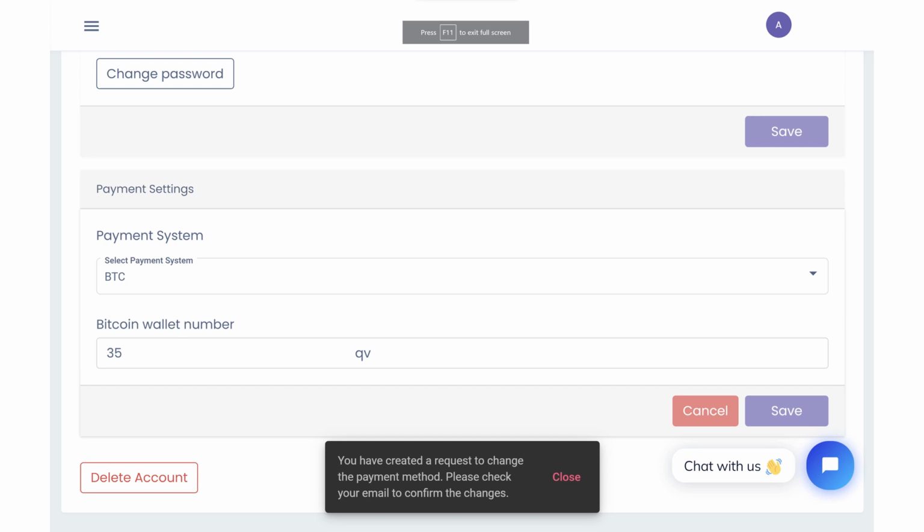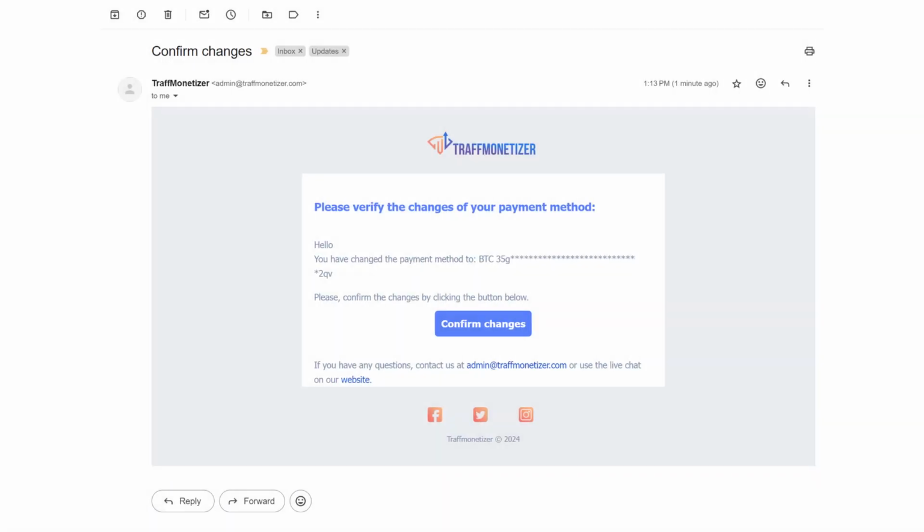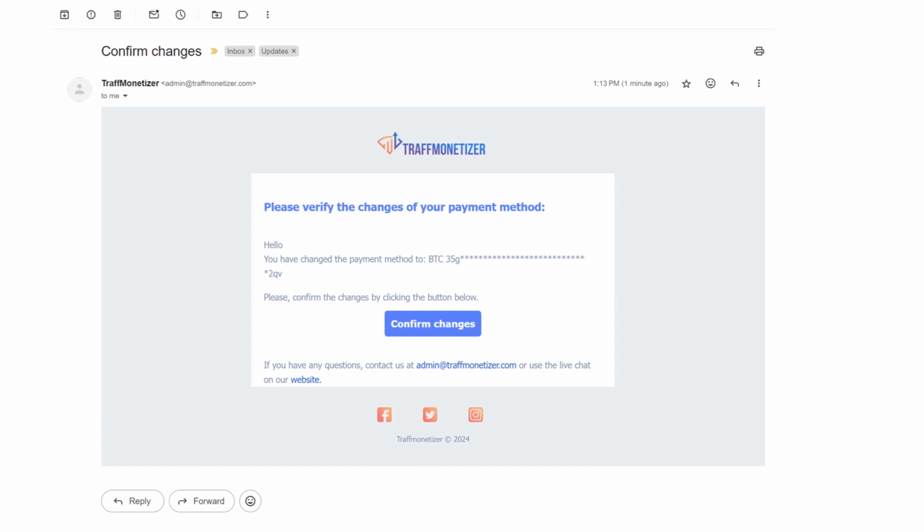Expect an email to confirm the addition or modification of your payment option. Stay tuned to your inbox for a hassle-free confirmation process. Head over to your email and confirm the changes by clicking Confirm Changes. You will then be redirected back to the Settings page.